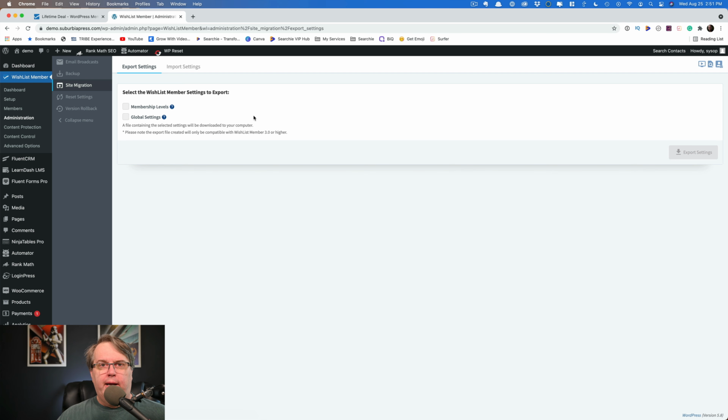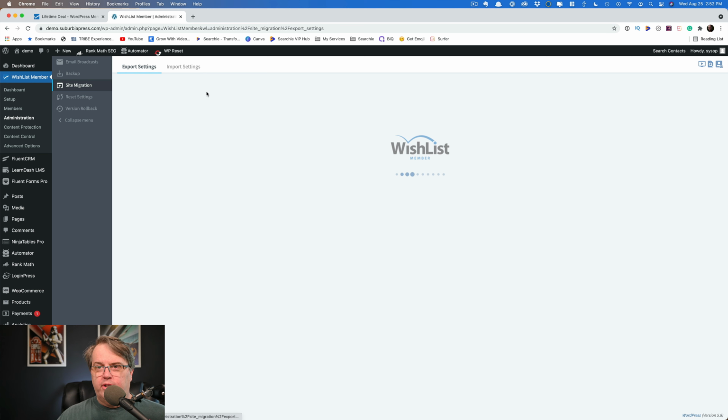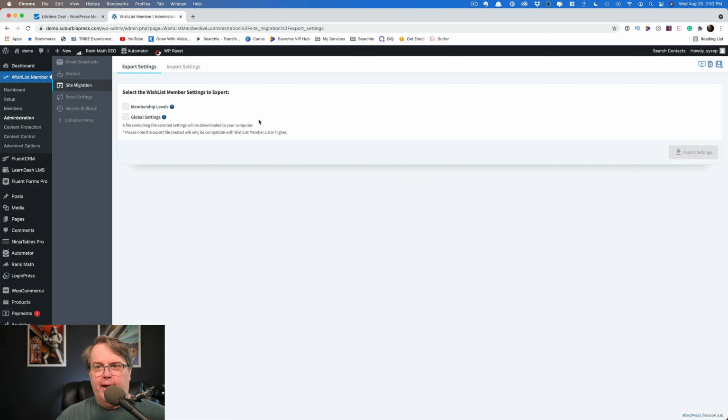Inevitably, there are times when you migrate from one site to another. So you can export your membership levels and you can export your global settings. And likewise, you can also import when you get to the other side. So this is a nice way to be able to migrate. Let's say you're moving your membership. Maybe you had it as a subdomain, and then you want to migrate it into your primary domain, so your blog and everything is on the same site as your membership site, or vice versa.